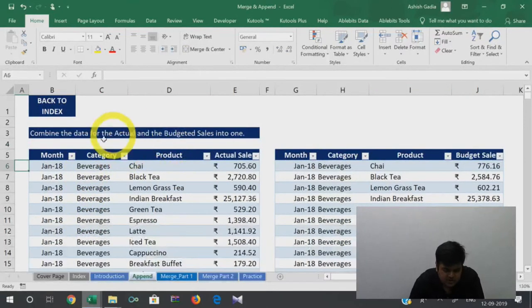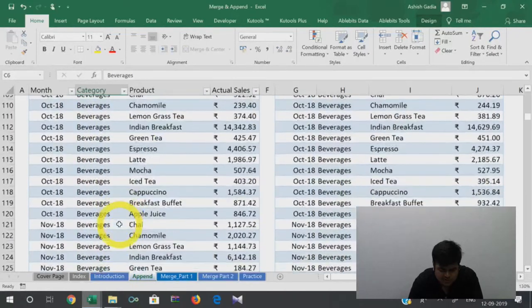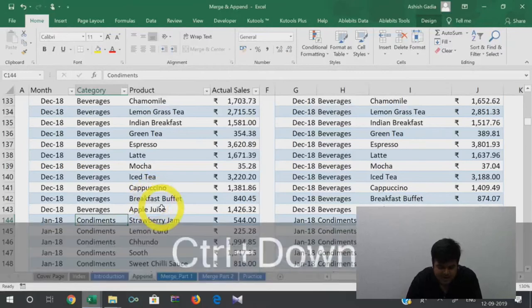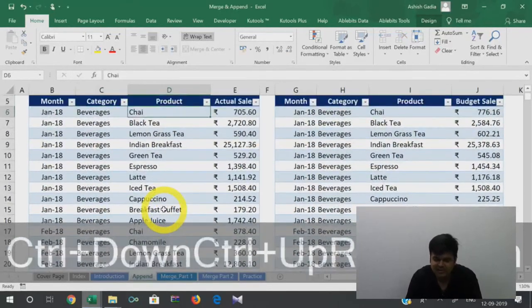Now, if you notice, the month is given over here. For that particular month, there is a category, beverages. I think most of the data is beverages, condiments is there. There are other categories also, seafood, etc. So there's a lot of data over here. There's around 800 plus lines of data.